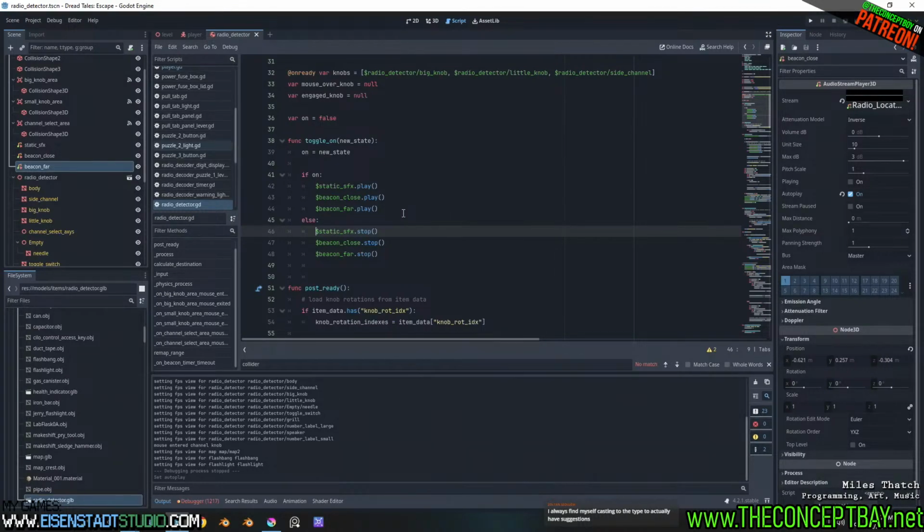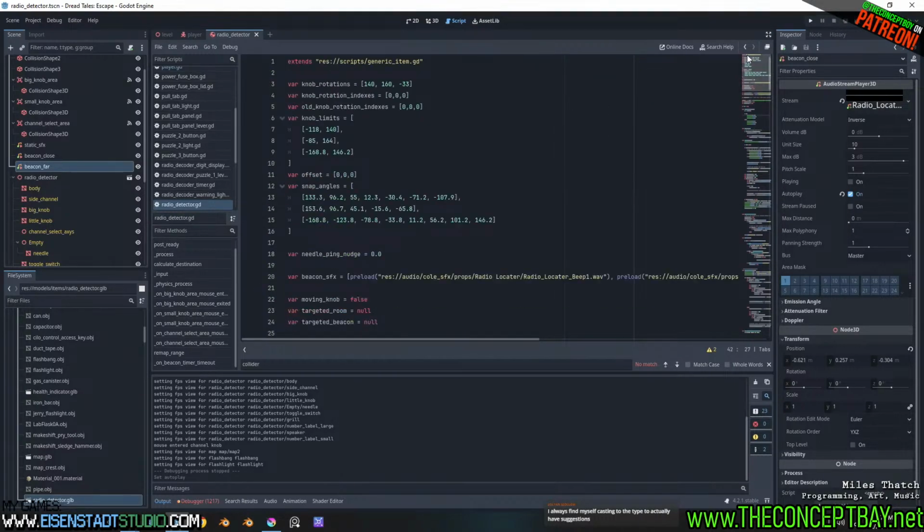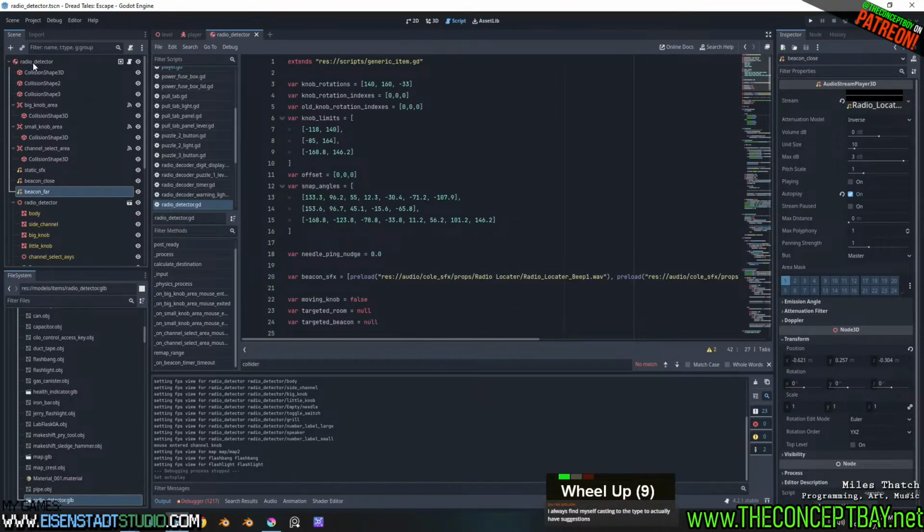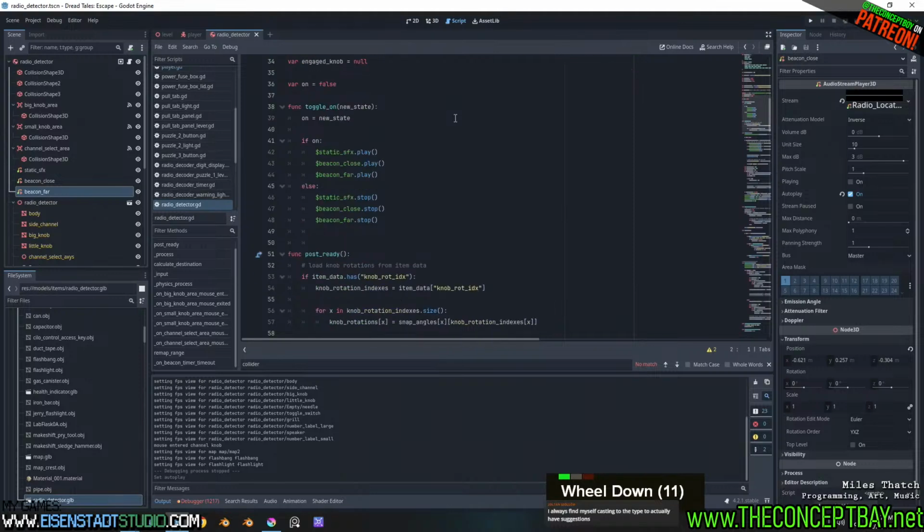Find myself casting to the type to actually have suggestions. I find that's been happening a lot more lately. Clearly the node is here. It's not instanced in the code. It should know about it. I'm literally talking to $static, a sound effect. It should be able to know what it is. Maybe it's because this is an inherited script, right? So it doesn't attach itself to this node. Technically, it is run by that node, but it sources more code from the generic item. So it's like, oh, I don't know where everything is. Who knows?